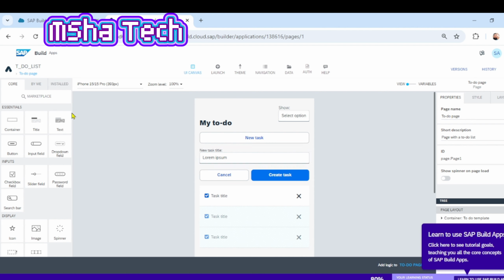Here it is. Now, as you are seeing, on the left hand side I have the core, buy me, and the installed tabs. In the core tab, we have first of all the marketplace. We will discuss marketplace later. After that, there is a section called essentials. In this section, we have the button component, the input field, the drop down field, and text, title, and container.